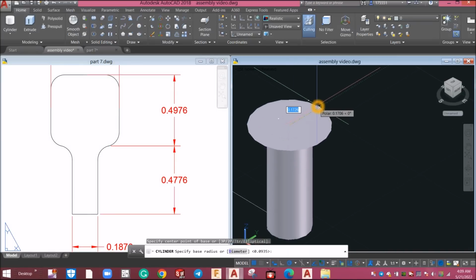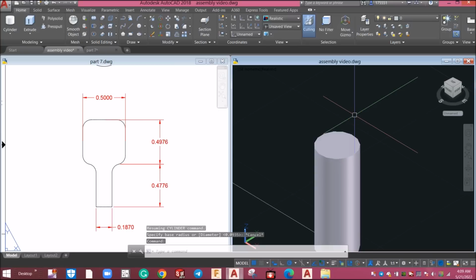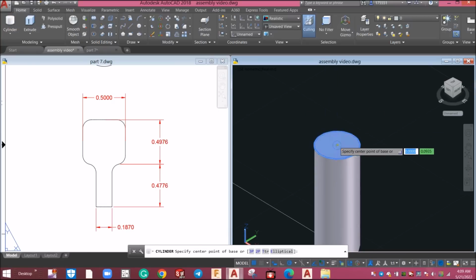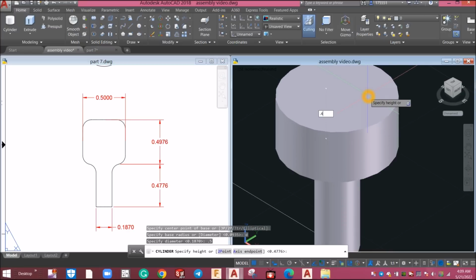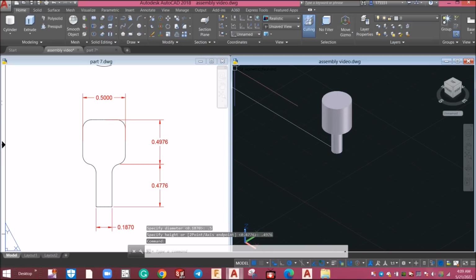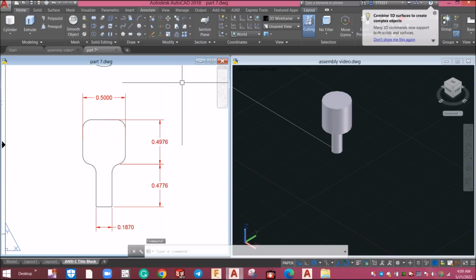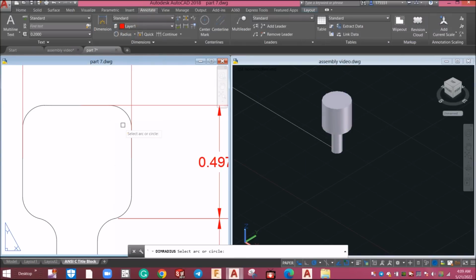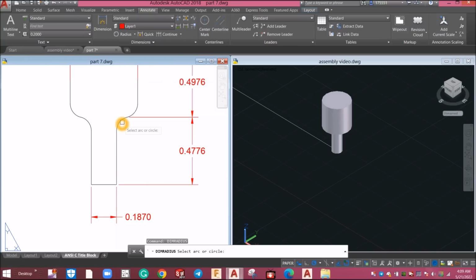snap that center, and the diameter, oops, sorry, is 0.5. So cylinder, type D for diameter option, enter, and enter 0.5, and the height is 0.4976. Alright, so I'm just gonna combine by using union command. Select this object and this object, apply fillet, and the fillet for this one is radius 0.1. The same here, I think.